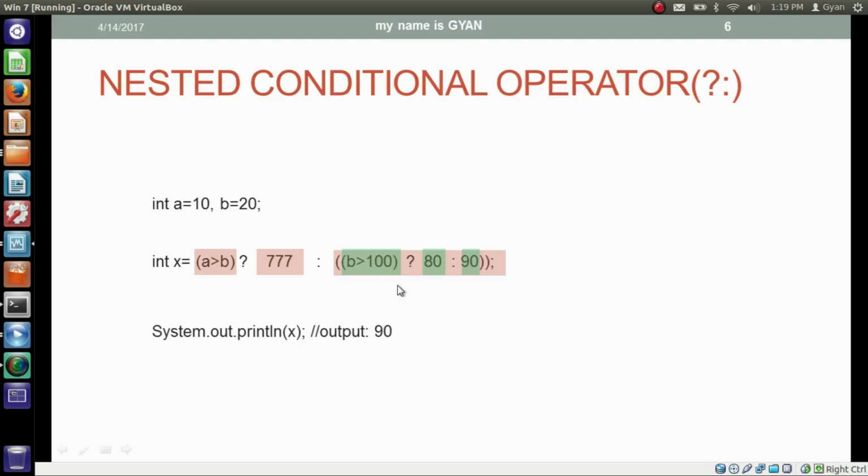This part itself is a conditional operator. So again we check if b is greater than 100, and that's how 90 will be the result of the inner conditional operator. And since the boolean part of the outer conditional operator is also false, 90 is going to be stored in the integer variable x. And finally if we print the integer variable x, it will print 90. This is a task for you to execute this code in a Java program.